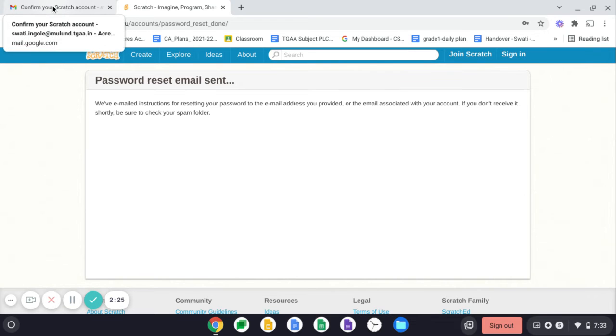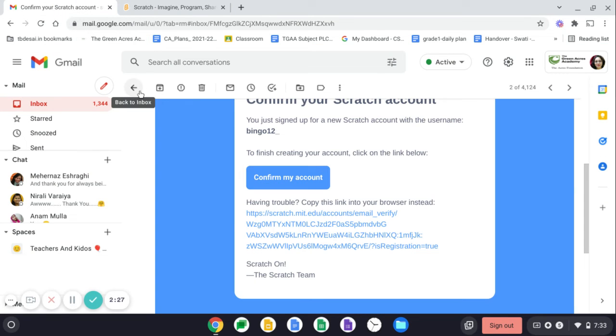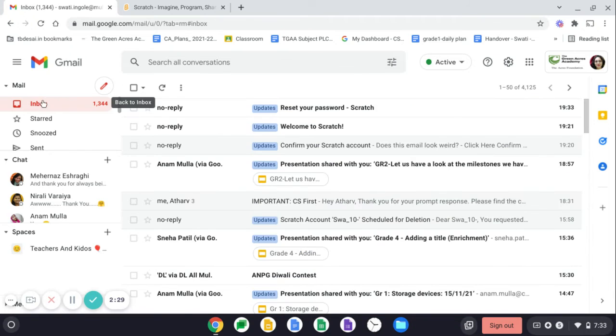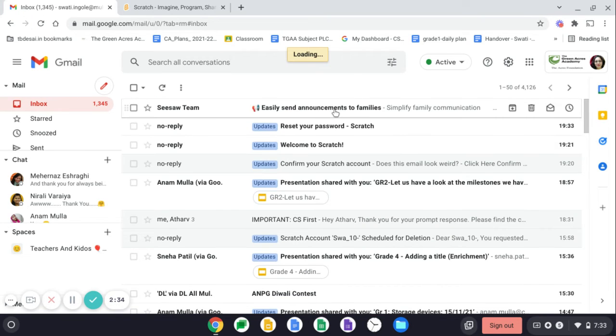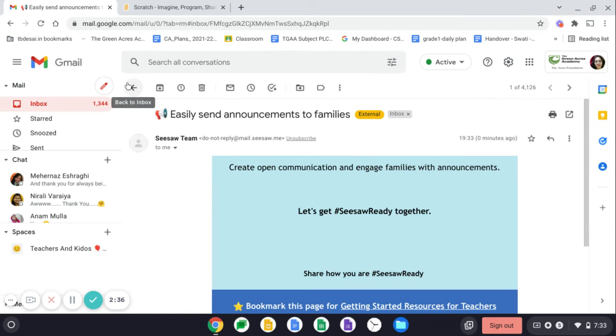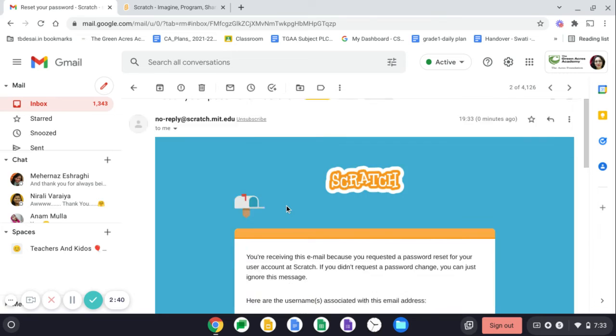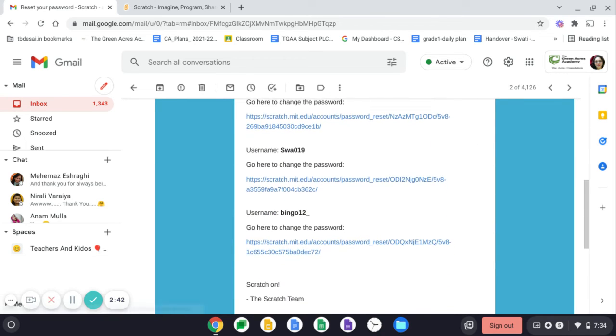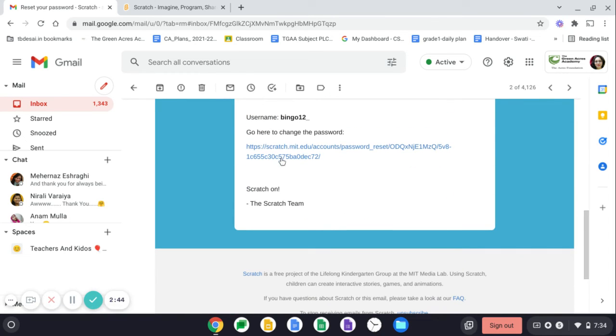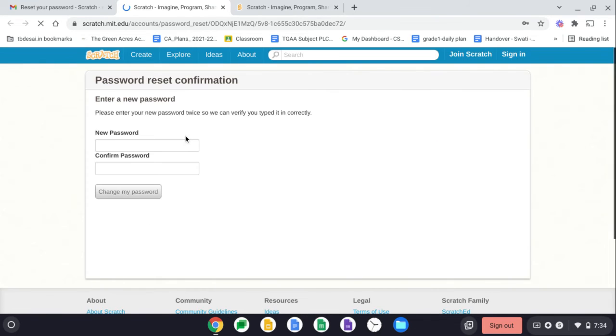All you need to do is go to your inbox, that is your mail ID, and it says reset your password Scratch. Click on reset your password Scratch and this will take you to this page. Scroll down and check on the username. Click here to change the password. So click, and then you are taken to another tab.